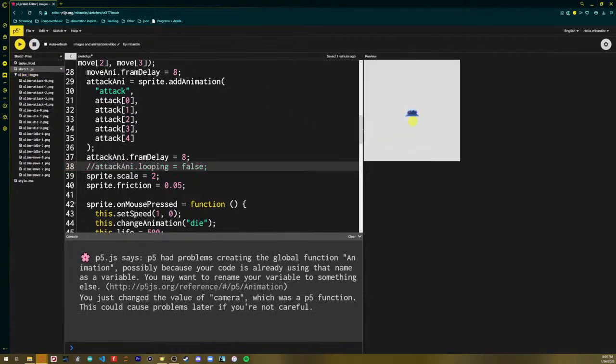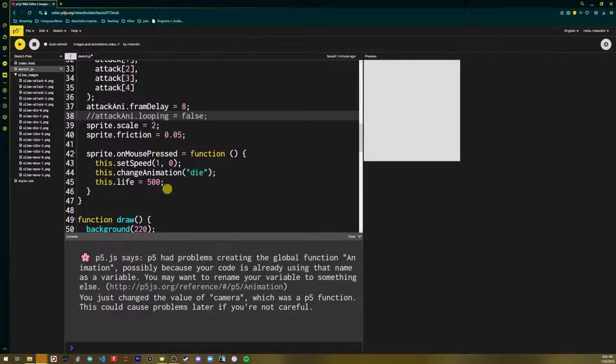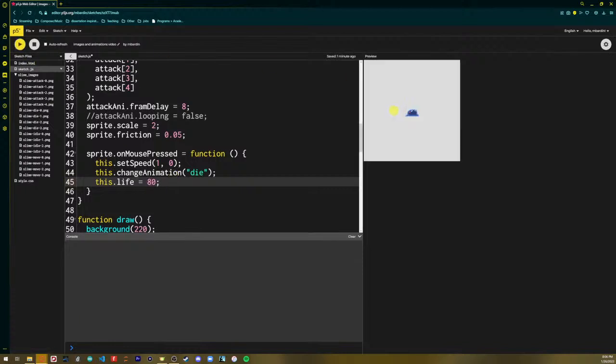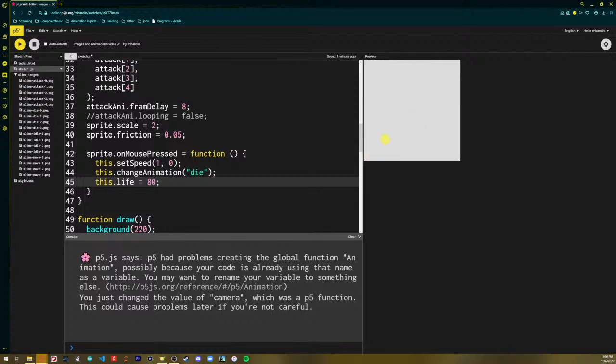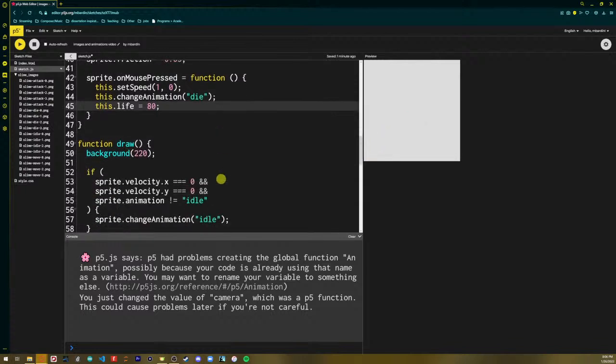But last but not least, I click on the sprite and he kind of just melts, kind of slides a little bit because he's a slimy boy, and then eventually he's gonna disappear after, in this case, 500 frames. That's kind of a lot. I wanted 80 frames. Boom, and then they go away. And that's pretty much it.